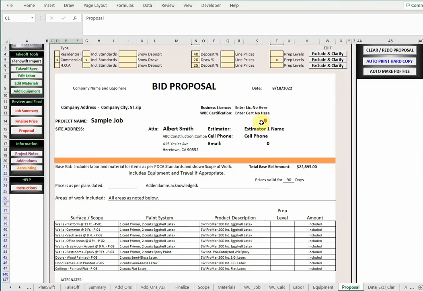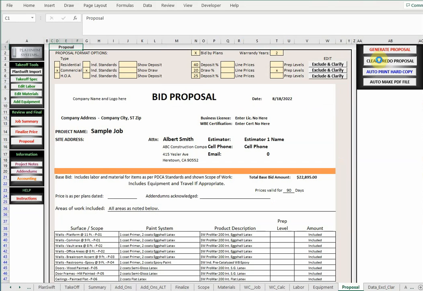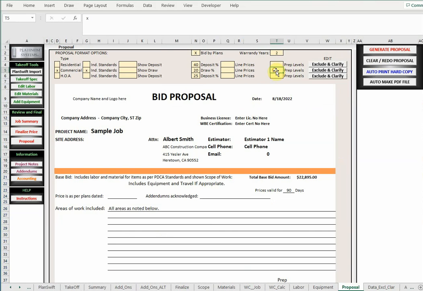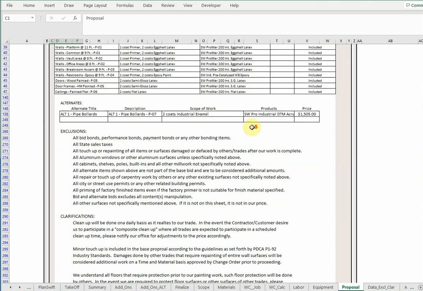Now in the event that you do not want to show the prep levels, we can come back here and say, let's clear this report. I do not want to show the prep levels, so we'll delete that out and then we'll regenerate that report. Now the proposal is done with those prep levels gone.